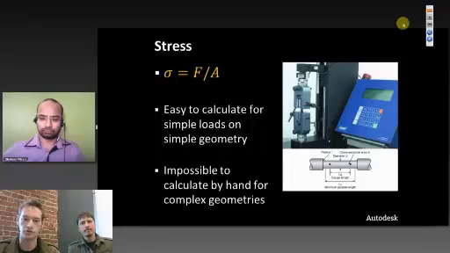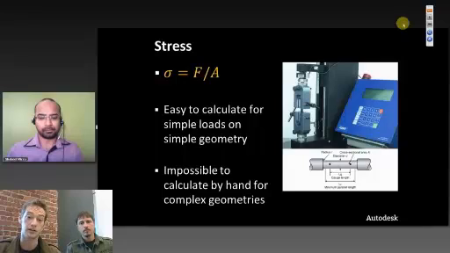First, what I want to talk about is stress. It's basically just the pressure within a material due to a force being applied on it. It's easy to calculate for simple loads on simple geometries. So for instance, if you're just pulling at a cylinder, you can easily know what the stress within that cylinder is. You take the cross-sectional area, you know the force applied, that's the answer. But for more complex geometries, it's often totally impossible to calculate by hand. You can't find the stress on a car frame with a calculator and a pen and pencil. So what you need to do is you need to use finite element analysis.